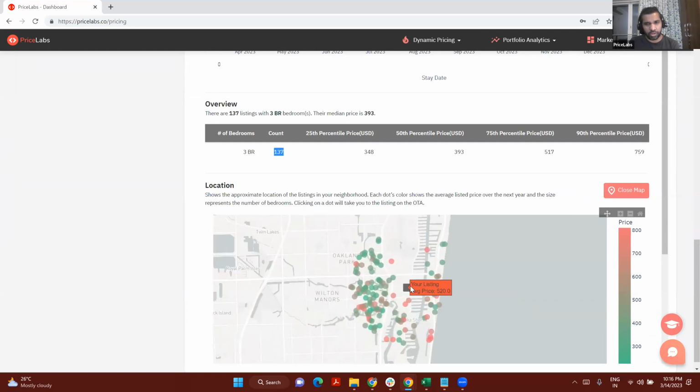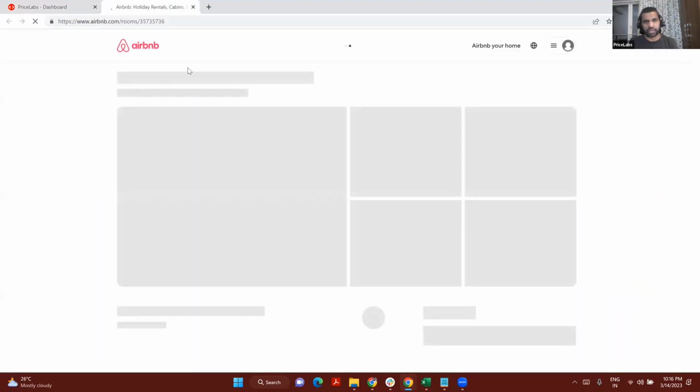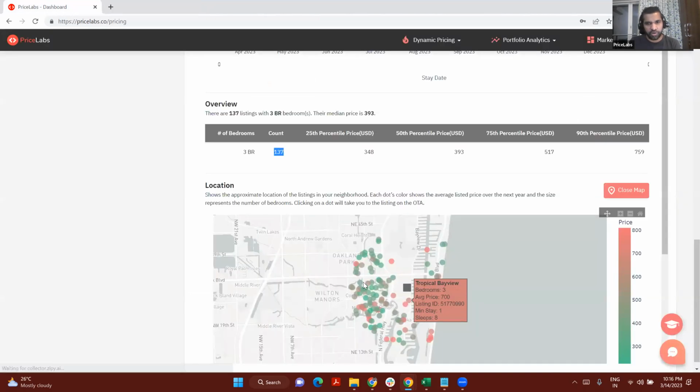And then the black dot, again, we're getting that from your PMS, and that's where we understand your property is located. The rest of the dots are where other properties are located. If you click on any of these dots, it will open the relevant Airbnb listing as well. Or if you just hover on any of those dots, you'll see the names and their average price, etc. Cool.